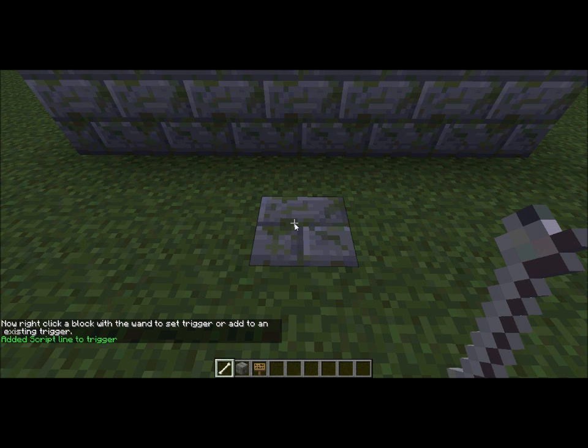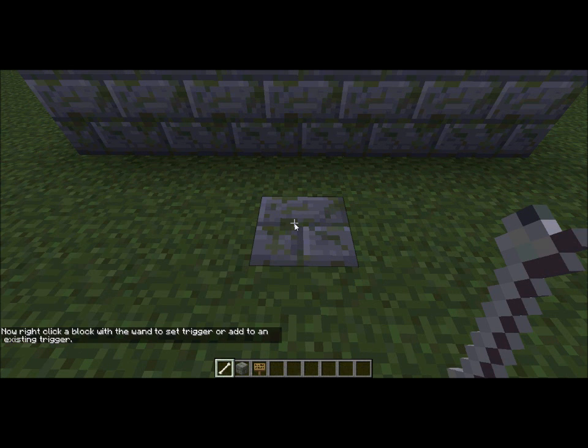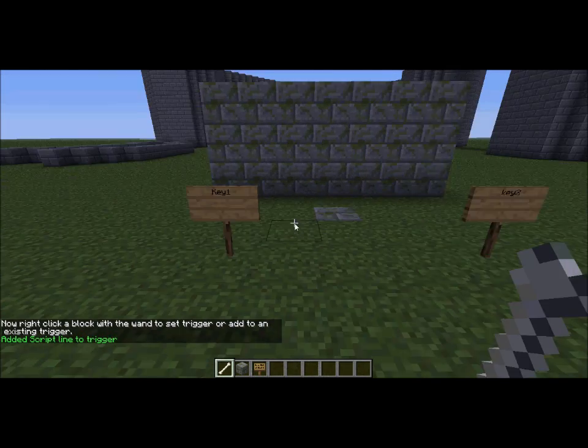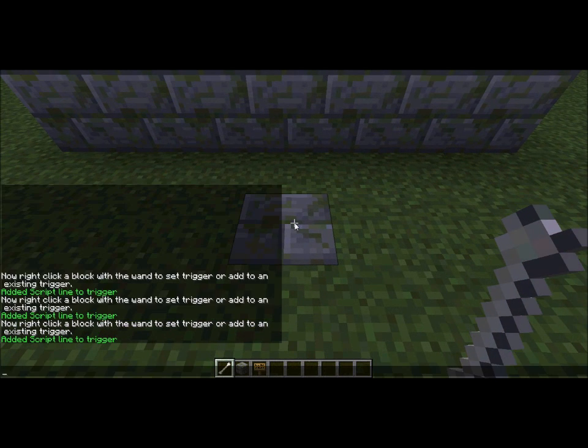So if key1 is off, or if the Boolean for variable player name dot key2 is false, so if key2 is off, so if key1 or key2 is off, then I want to make a sound.